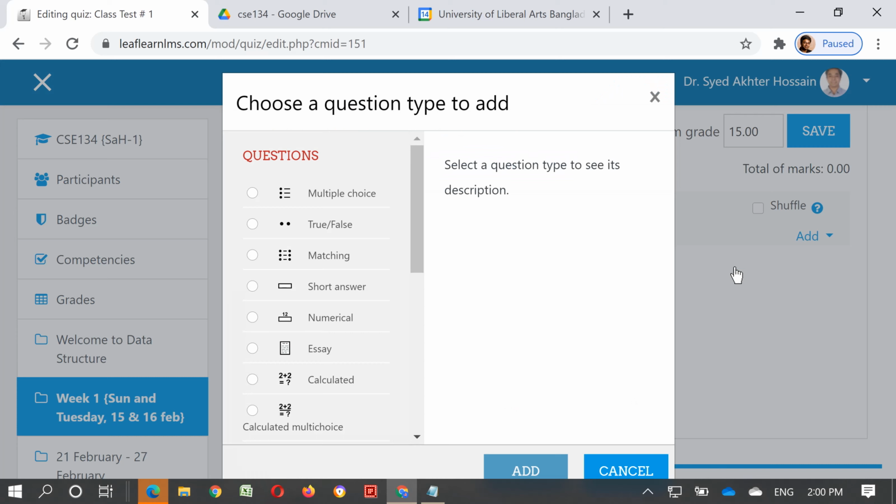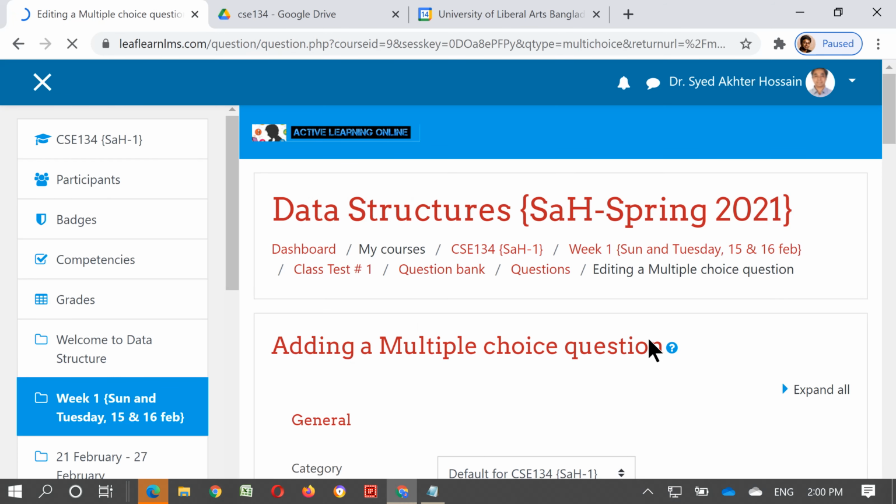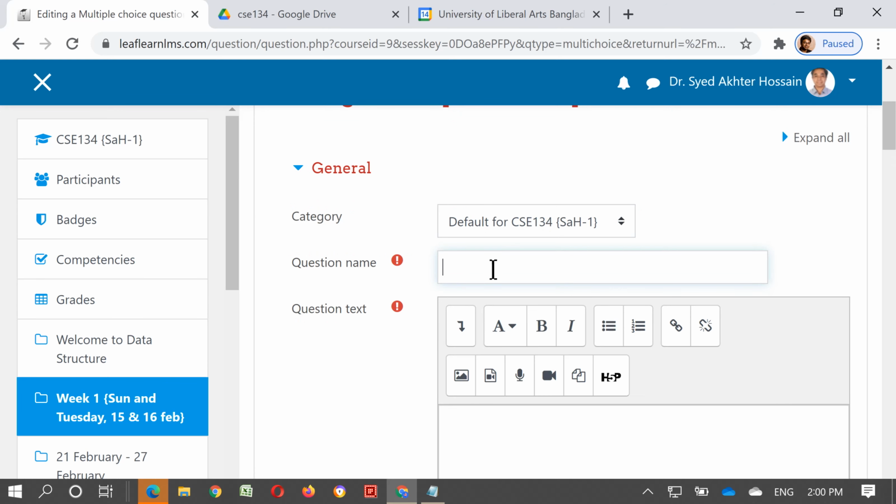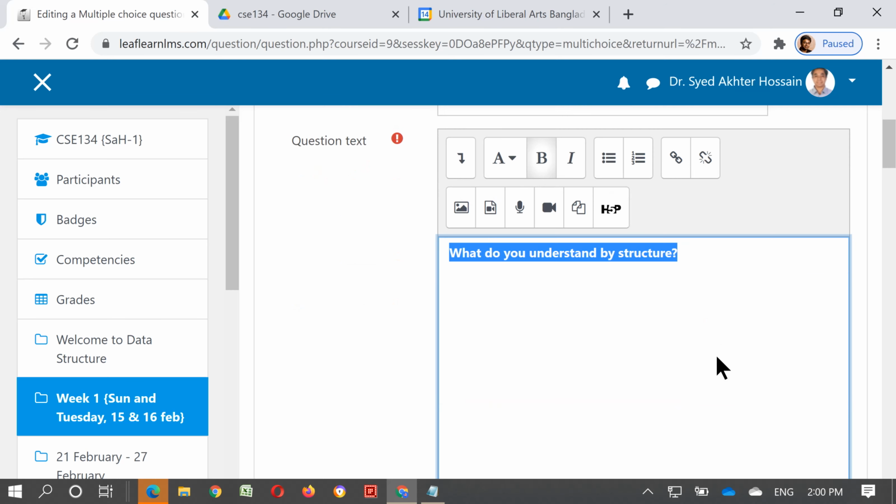So let's say have a new question. You are selecting what type of question you want. Let's say it's an MCQ question, add, and then I'm actually adding a question. I have a default category. I can also create a category. This is question means 1. Question text, what do you understand by structure? Suppose this is a question, you can make it bold, it looks good.